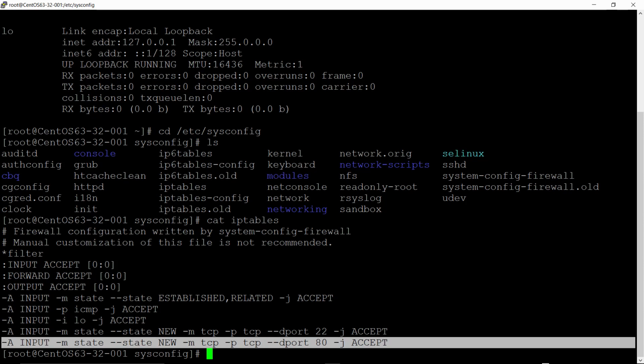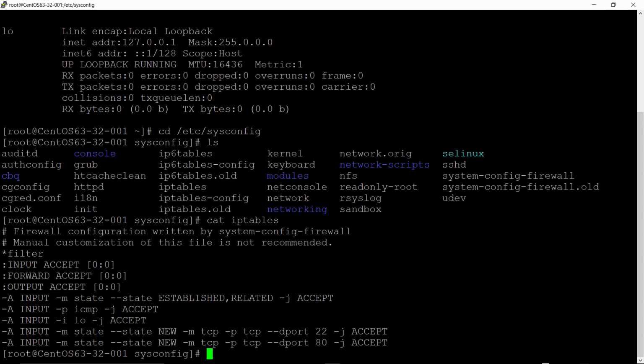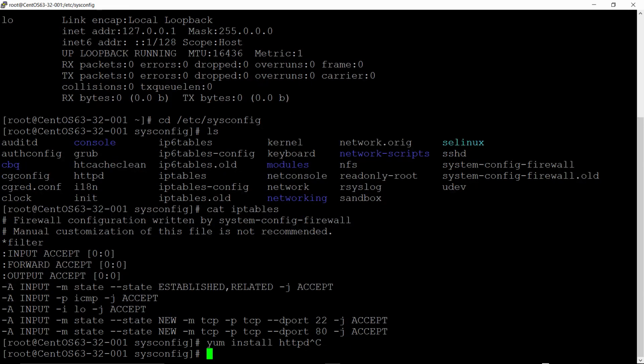Once that was done, then I was able to do yum install httpd. I'm not going to do this because it's already installed. In fact, if I do this right now, it'll say it's up and installed. So that was that. And then of course I had to go and change the DNS also before I did the yum install.